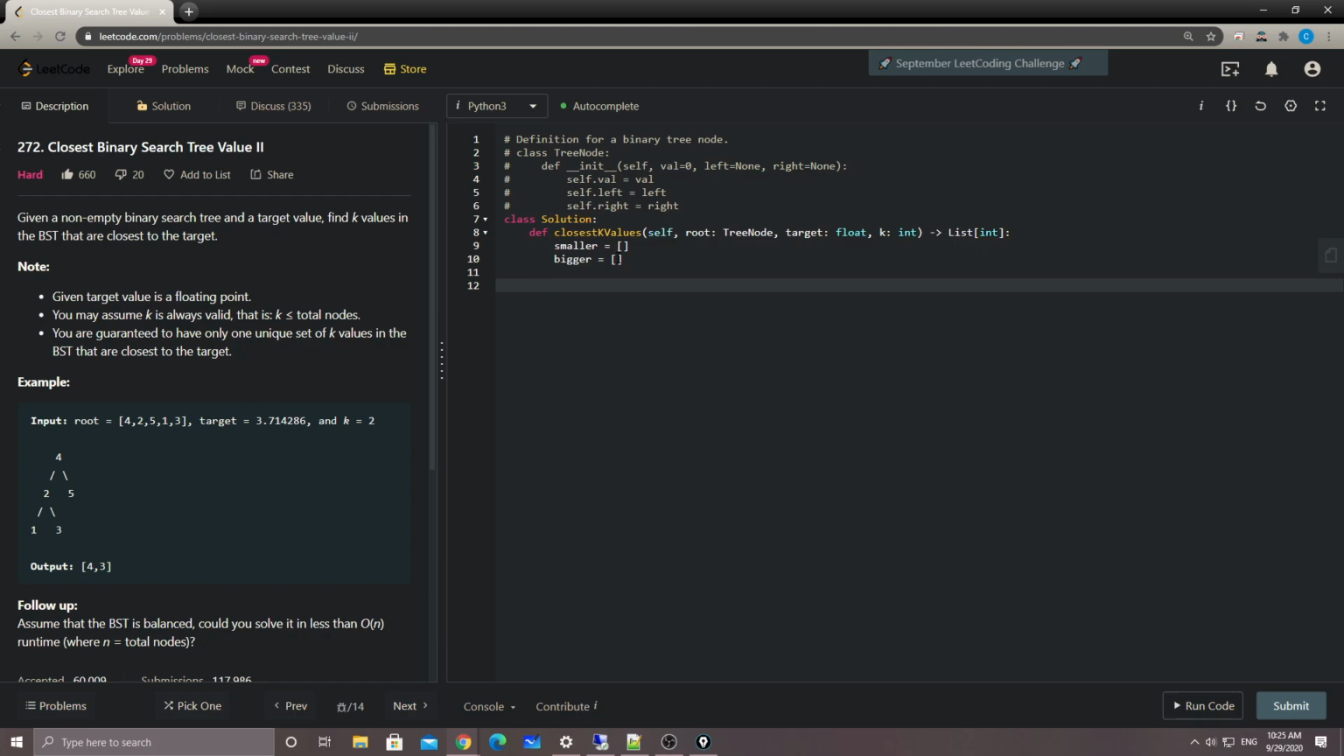We need to do a DFS basically. DFS smaller, and we have a node here. If not root, we simply return None here. Then we do a DFS on node.left, since we're going to the very left first because that's going to be our smallest number.